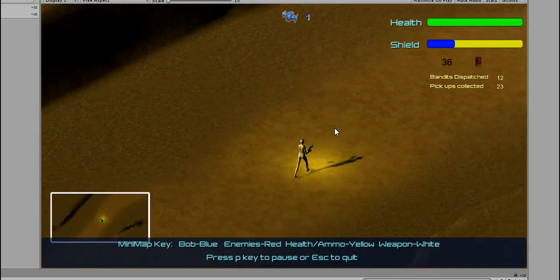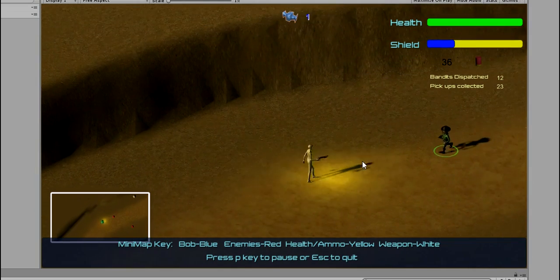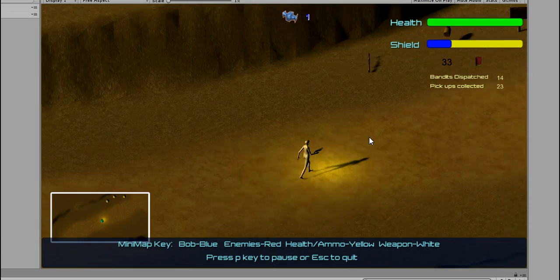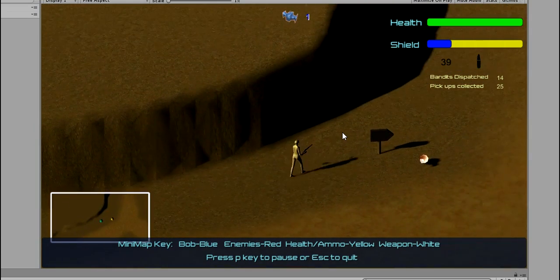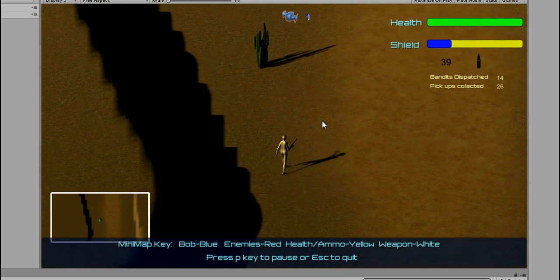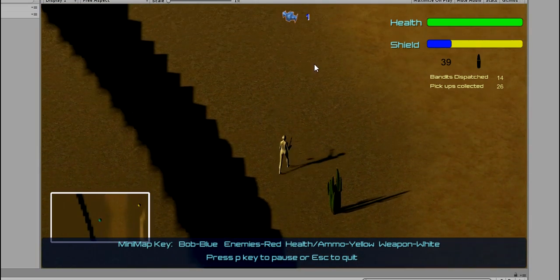In the top right-hand corner, you'll see a couple of things, health and shield, which are pretty self-explanatory. The ammo currently is used in a shotgun. That actually switches to a rifle when he picks up the rifle. It switches automatically. And then how many bandits he's been able to dispatch and how many pickups he's actually done.